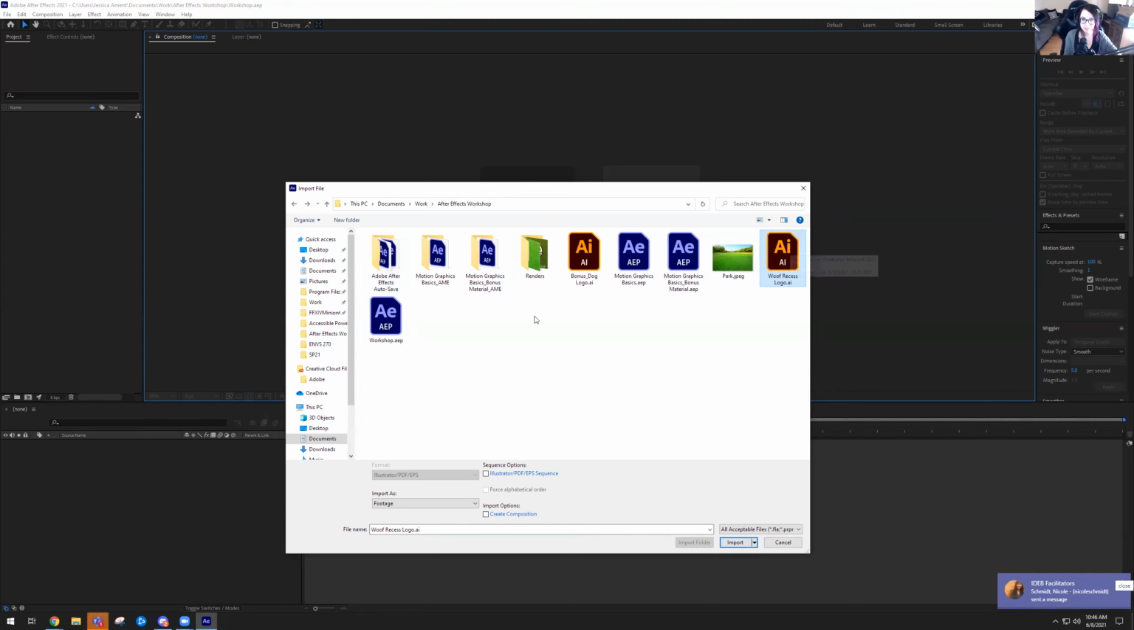So we are going to click on that. And then down here where it says import as, I'm going to click on composition. This is very important, or your file won't come in correctly.